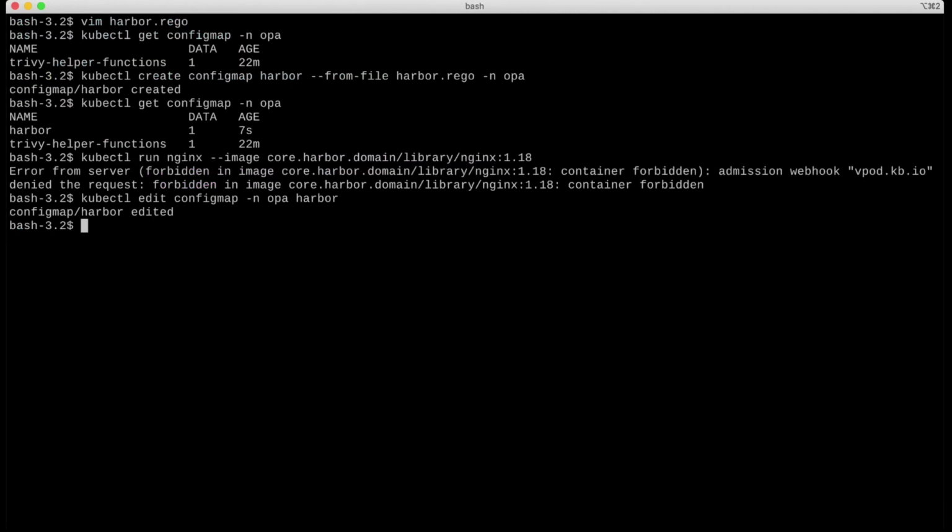and try to deploy the image again. Run nginx, image core.harbor.domain/library/nginx:1.18. So the deploy is supposed to be allowed. So as you can see, the image has been created.